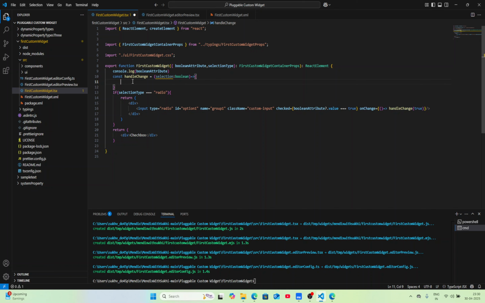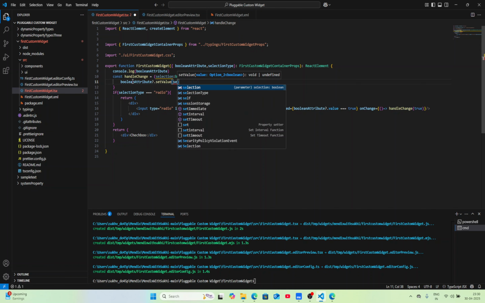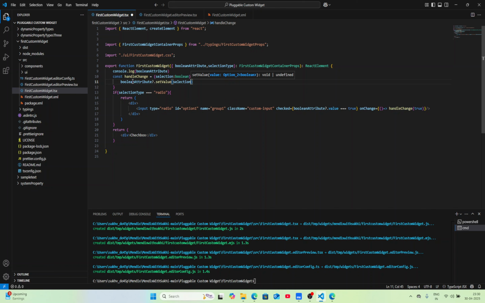Now here what we can do first, we will set this value to our dynamic attribute. How we can do that? We will use boolean attribute dot set value function. Set value function. And here we can set the value. So we will set the selection.